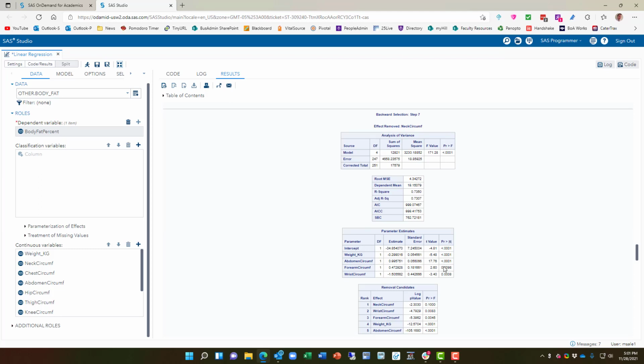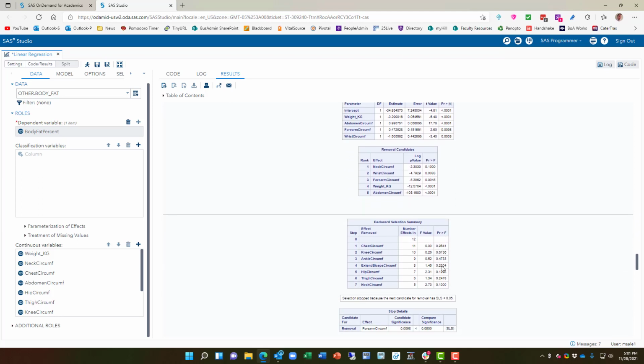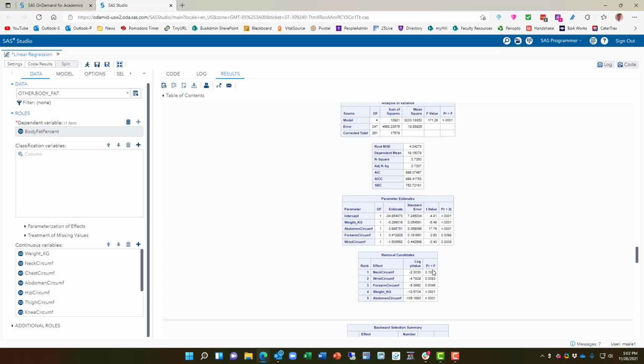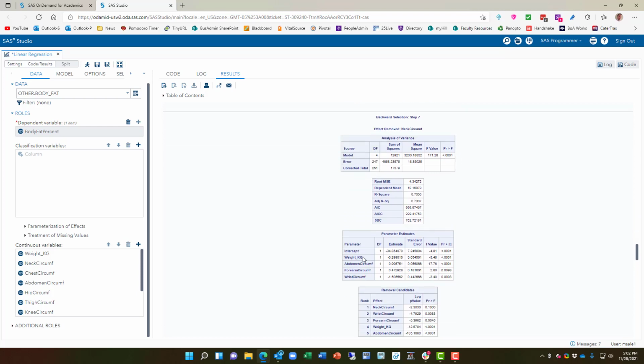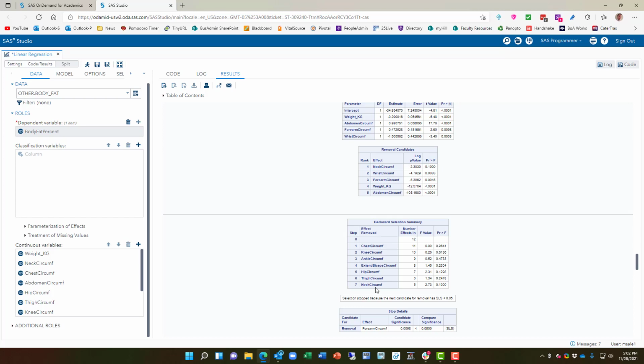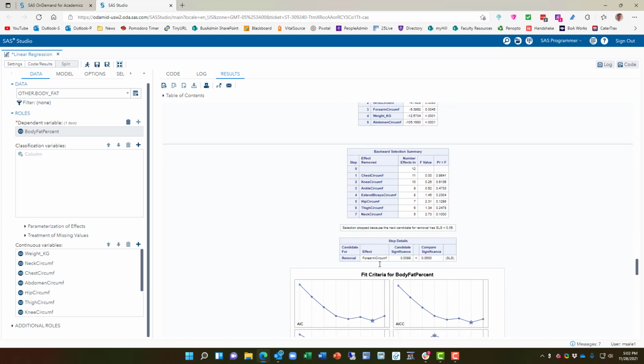So that's going to be our final model. You'll see here our backward selection summary. These are all the variables here. If you notice, the parameter estimates that are left are at step 7. You removed all of these. These are all the ones that are gone.